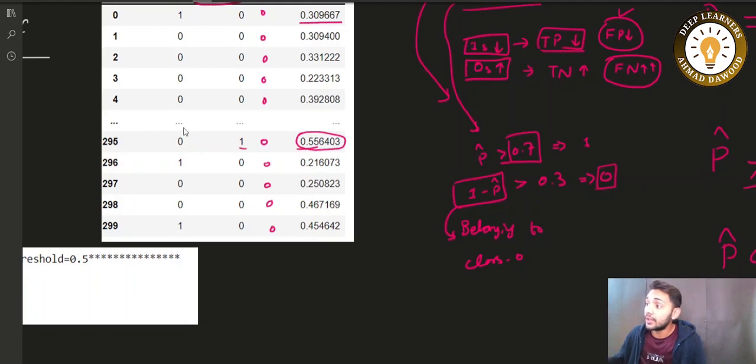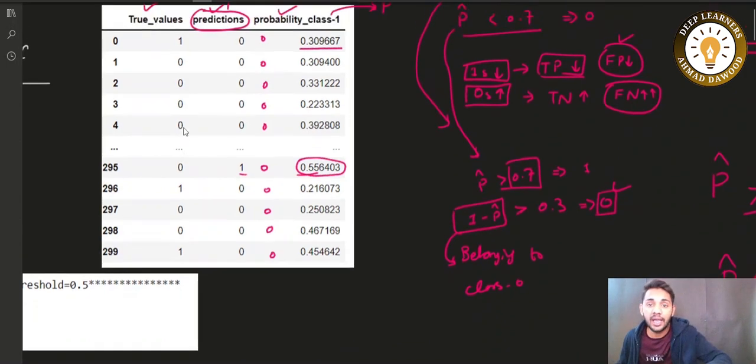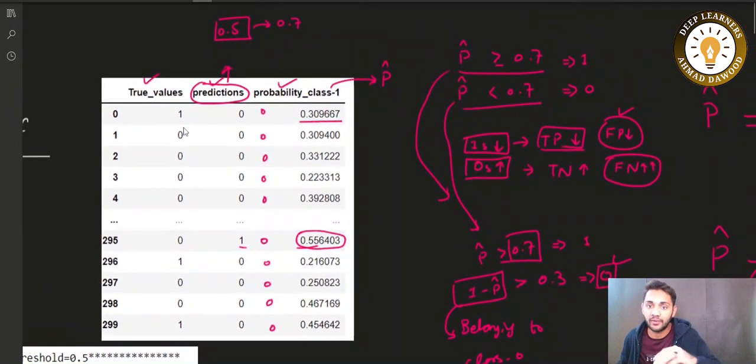Okay, so here you get an idea: when you are very less confident that the sample belongs to class 0, you classify it as 0. When you have increased your threshold to 0.7, you have seen that your true positives decrease, false positives also decrease, but a lot. True negatives increase and false negatives also increase a lot.